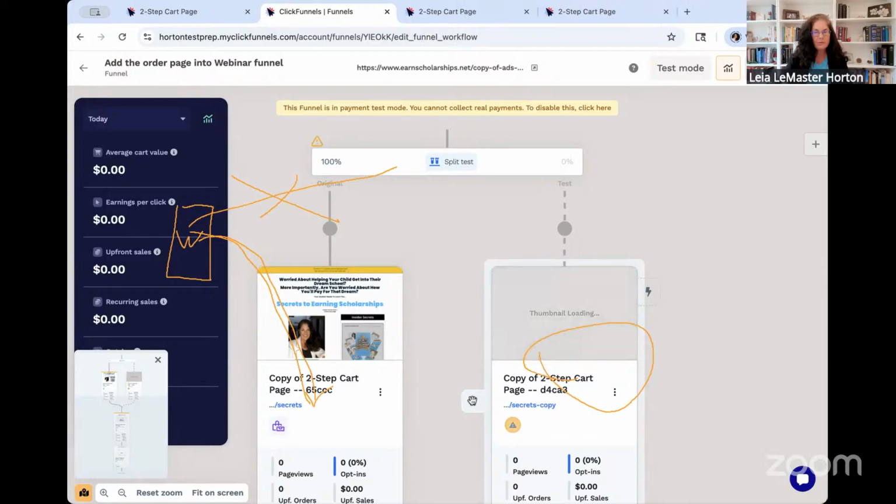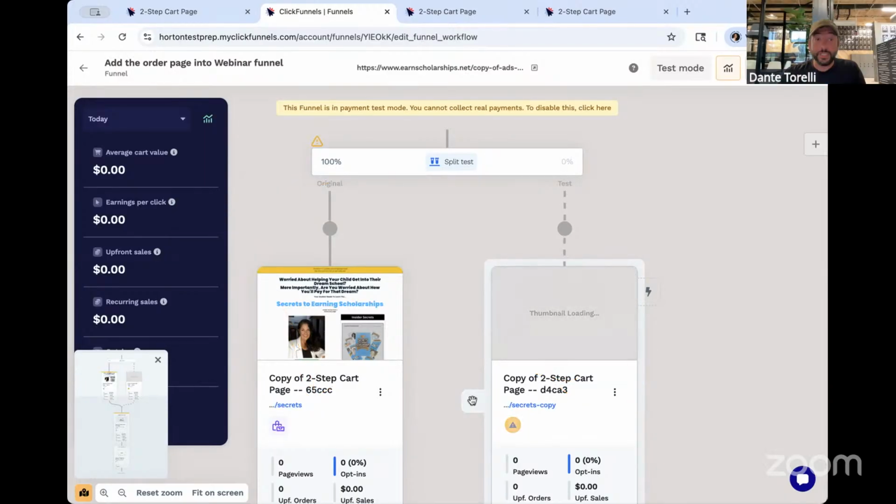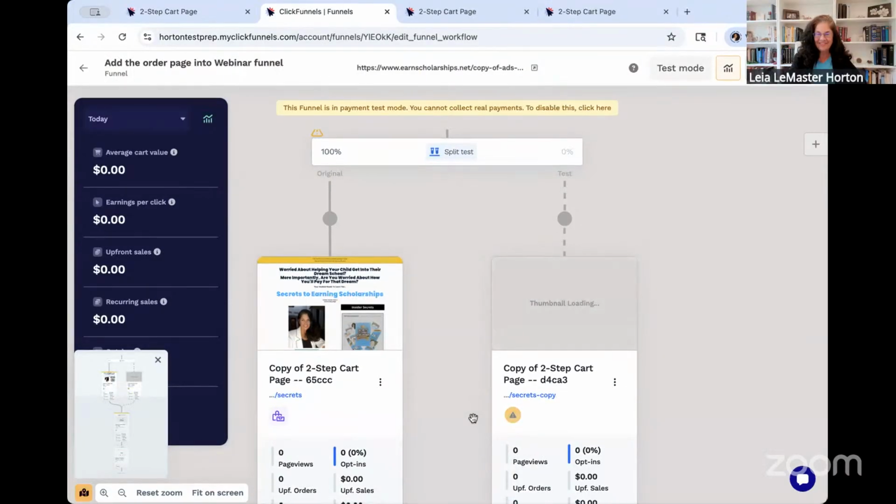Okay. And we want them to really go from the webinar to our funnel URL. So then they can enter our funnel and we can run split tests and do whatever we need. Does that make sense? Sort of. Let me show you exactly what I mean.